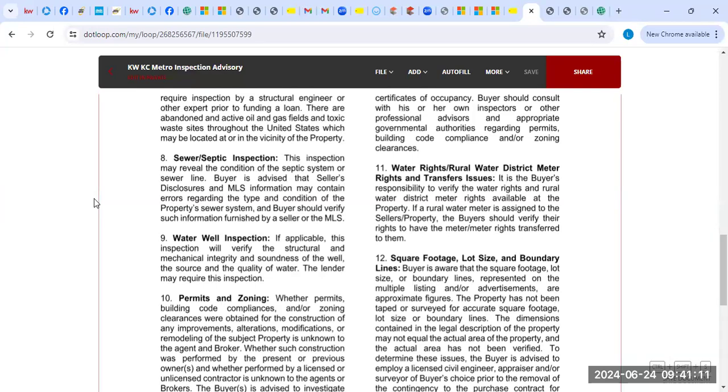You're going to find that someone's had a problem with every inspector out there, so don't always take that at face value. Most of the time it works out fine. Water well inspection.